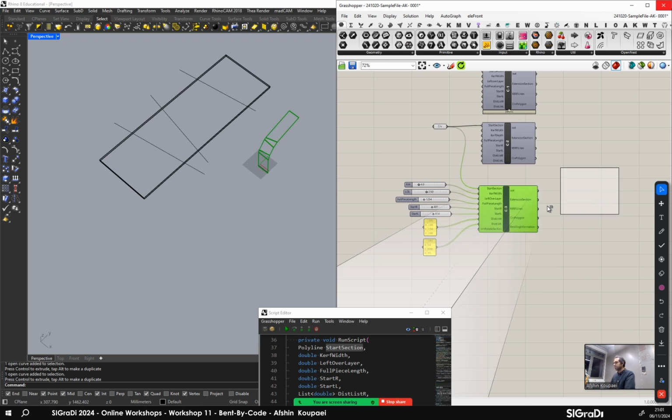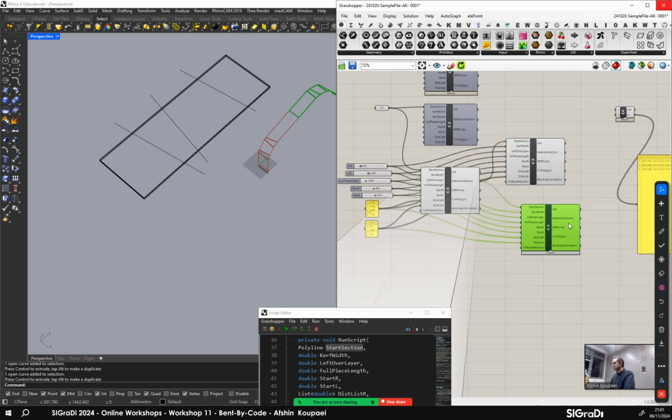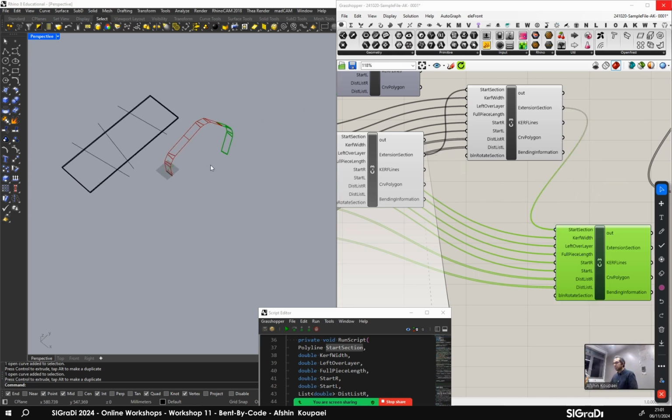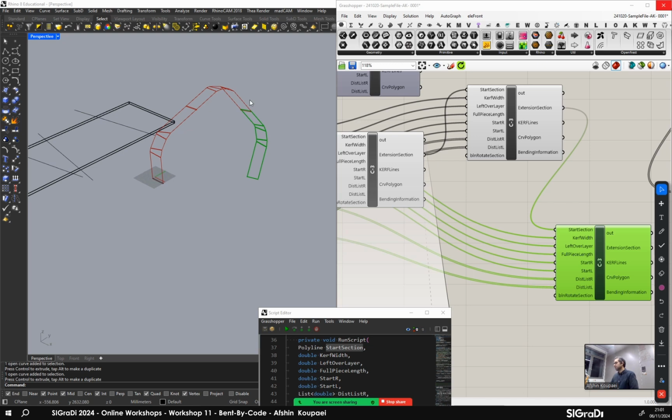So I can just copy this and get start section. All of the parameters are the same. So this is something that I do here now, but I can have this as a for loop easily. So with a for loop, I can continue doing this and get this constantly rotating around. And then I can have a proper spiral or whatever.